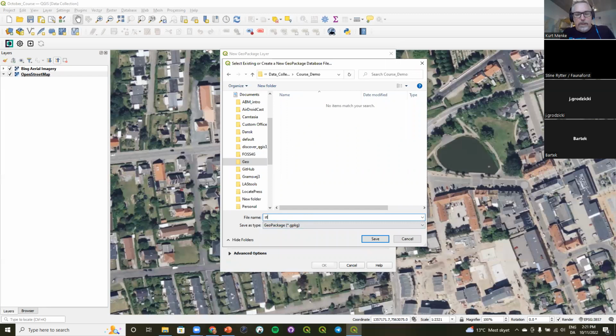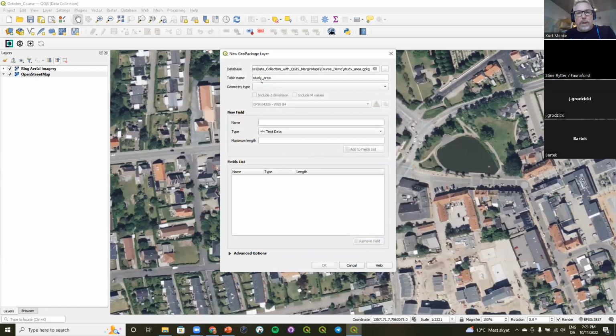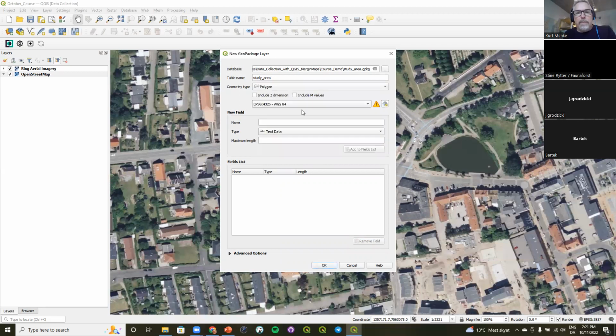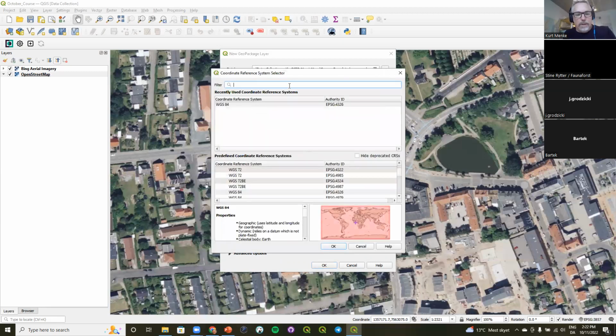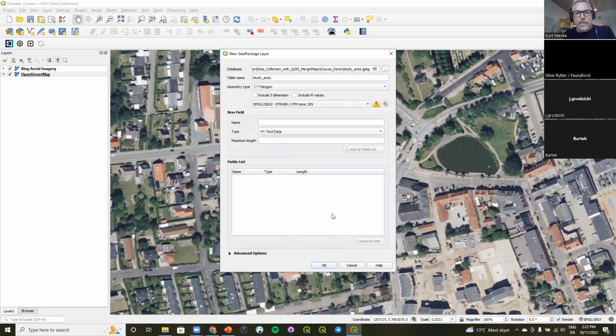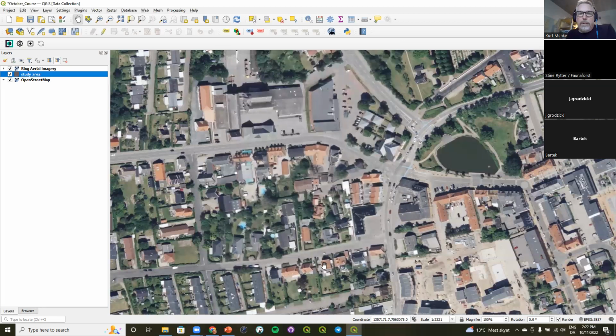And I'm going to call the GeoPackage study area. And that's what I'll call the layer as well. Geometry type is going to be polygon. And I'm going to use my local UTM zone here. And I don't need any attributes for this. I just need the polygon. So I'll just click OK with that.